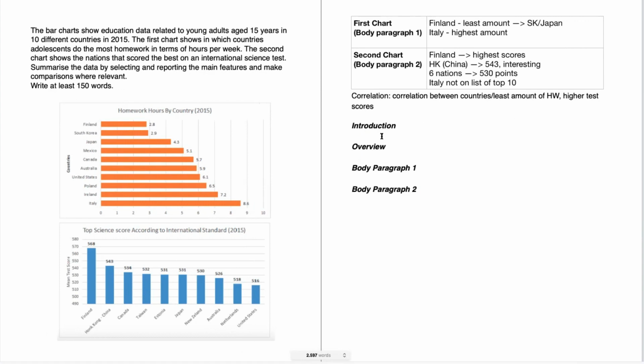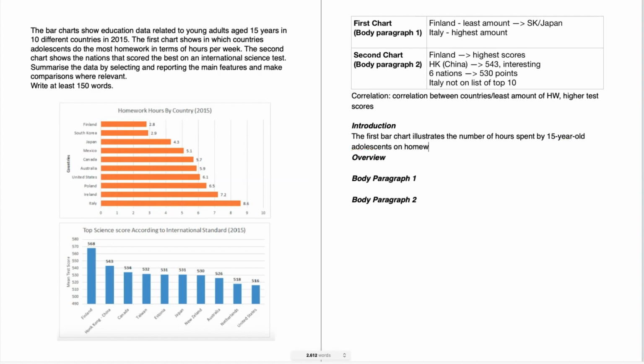And so I'm going to say the first bar chart illustrates the number of hours spent by 15-year-old adolescents on homework in various countries in 2015. So note that I did not necessarily say 10 different countries. I said various countries. That's fine. It doesn't have to be word for word. In fact, it shouldn't. You should seek to paraphrase and use synonyms when possible.